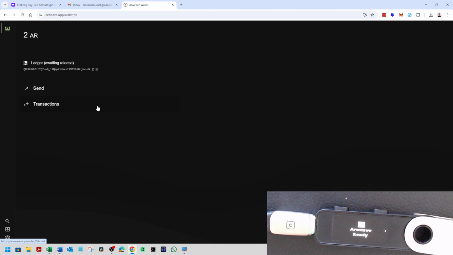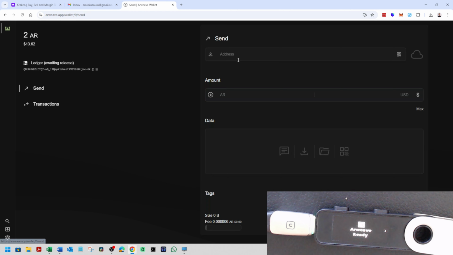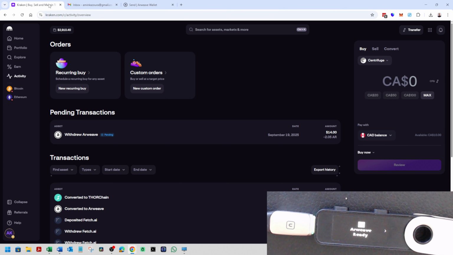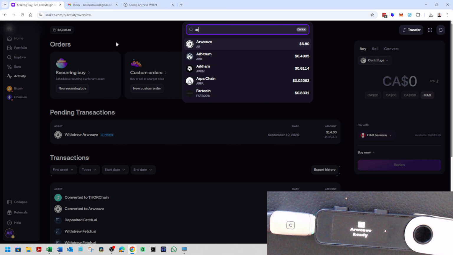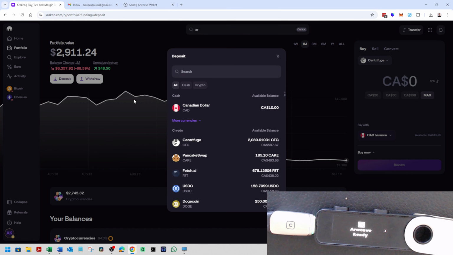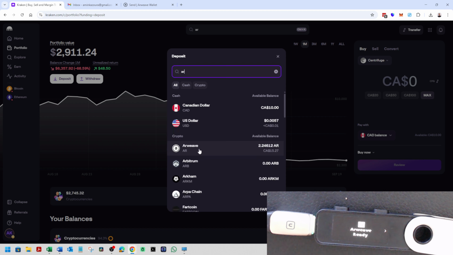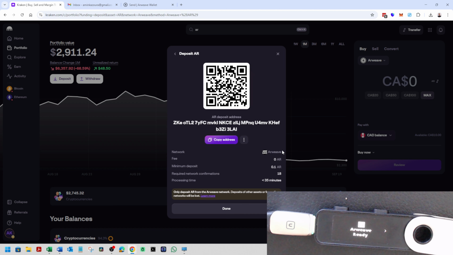So now I'm going to click on send. It's asking me for the address and the amount. Let me go get the Arweave wallet address. If I click on portfolio and then deposit, type Arweave, this one here. Network, it says Arweave, so it's not an Ethereum or Solana token, so it's good. It matches on both sides. So I copied the address. I'm going to paste it here on the arweave.app website.